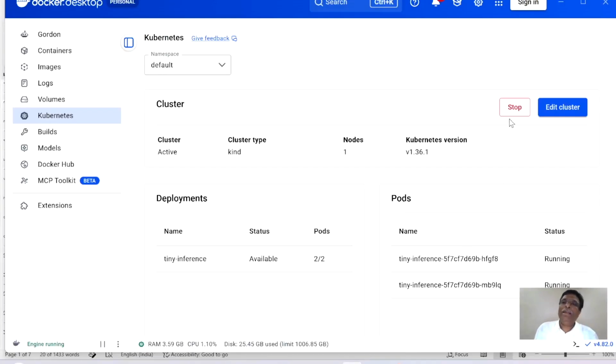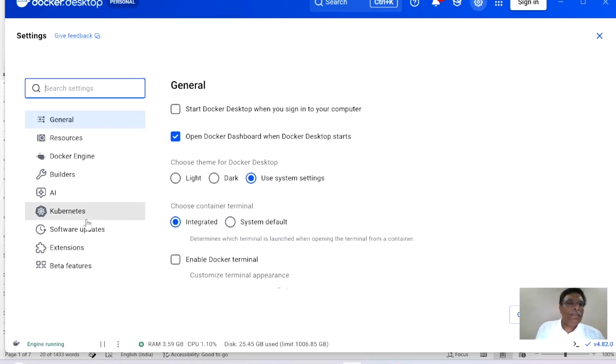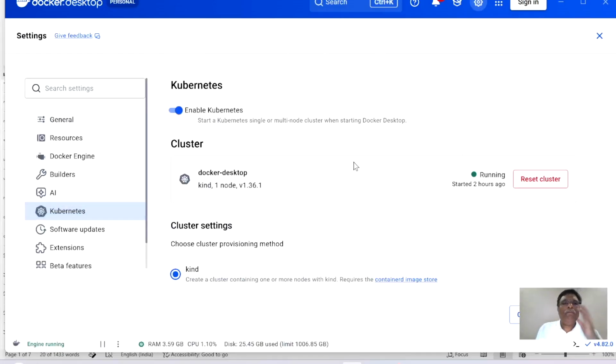If you go to the Docker Desktop settings, there is this option of enabling Kubernetes, so you'll have to enable it. It starts a Kubernetes single or multi-node cluster. If you have another GPU attached, which I will show you during some of the labs, we will have a multi-GPU cluster, and the same thing can work with a multi-node cluster. For now we are working with a single node cluster, because it will be easy for you to experiment with before you go to a real cluster.